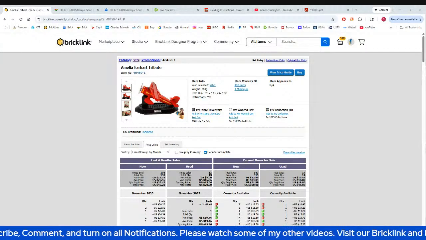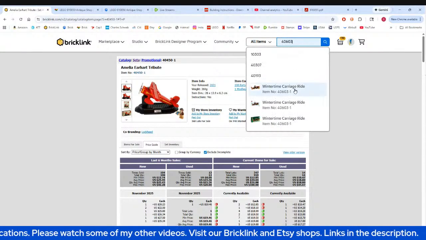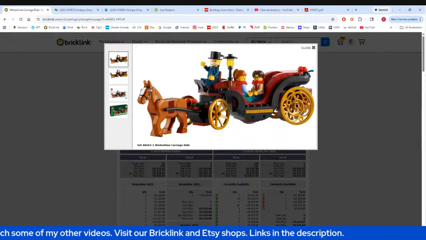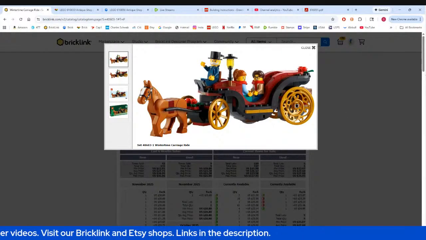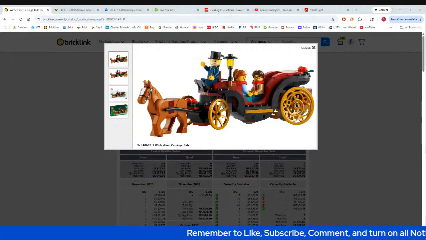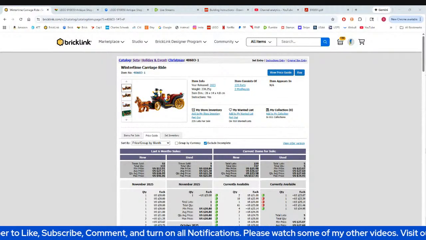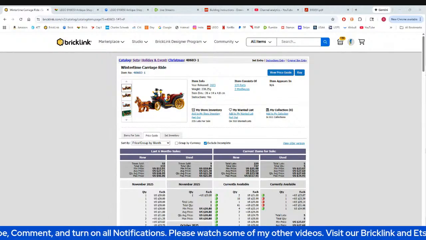All right, let's move on to the next set and see what kind of trouble we can create here. Oh yeah, I have a couple of these, and I think I built two of them. The wintertime carriage ride. Yeah. I almost definitely want to put that also in the amusement park.